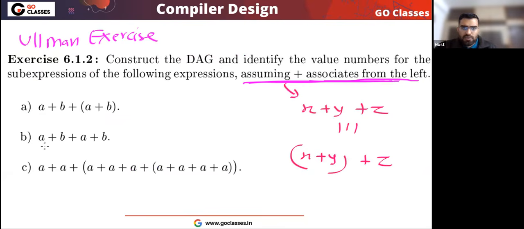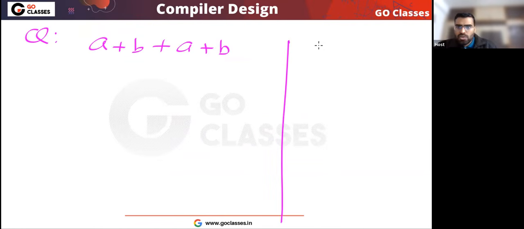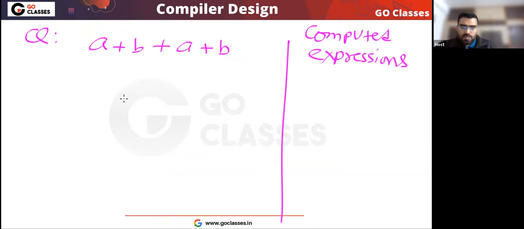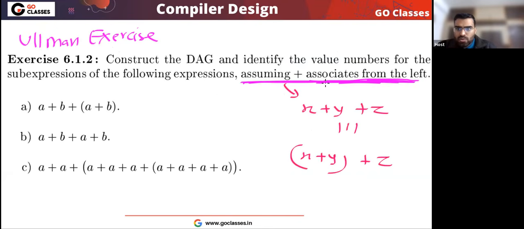So tell me the answer for this: A plus B plus A plus B. How many nodes and how many edges? Here you can write the already computed expressions. Remember, left associative is already given. Read the question: assuming plus is associative from the left. This is already given in the question.